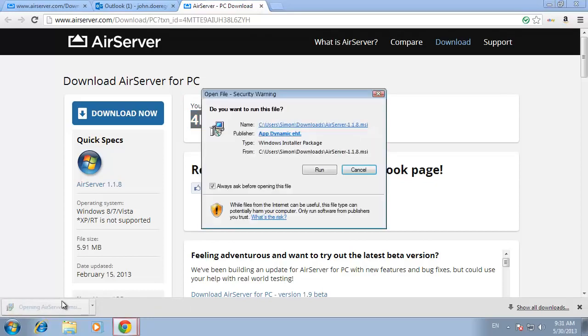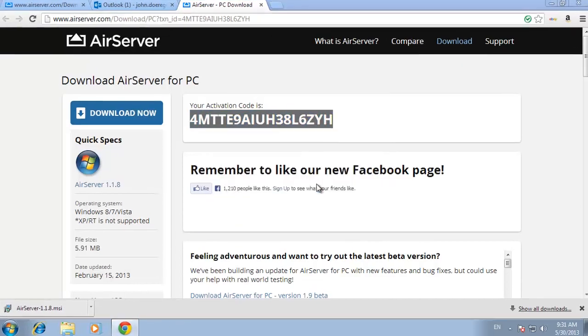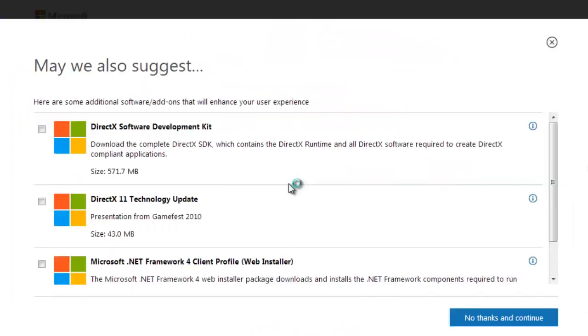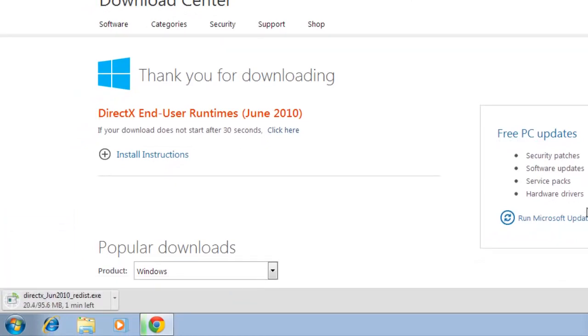Click Run in the dialog box that appears. You might need to update your DirectX software, so click Yes. Click Download on the web page that loads and then click No Thanks and Continue. DirectX will start to download. This is quite a large update, so it can take some time.